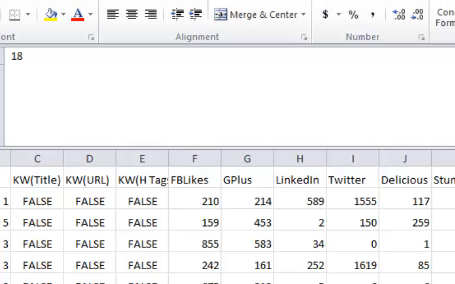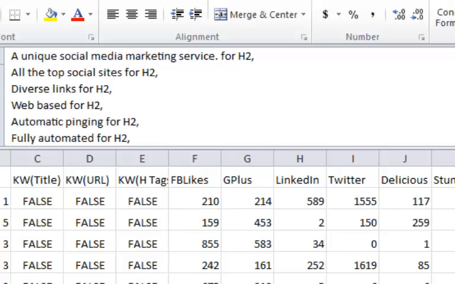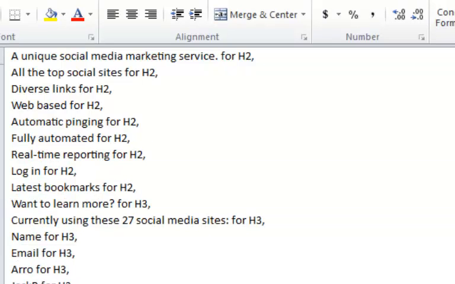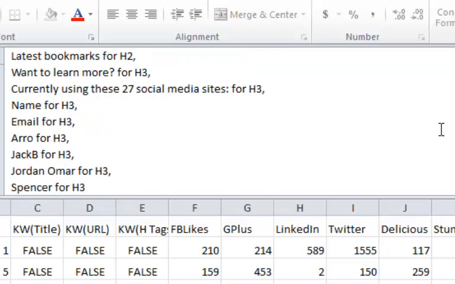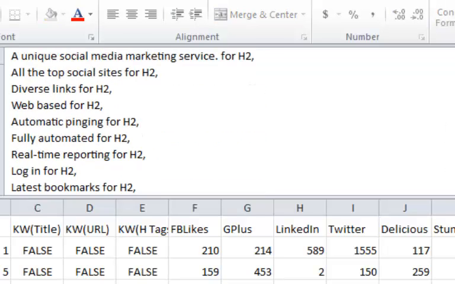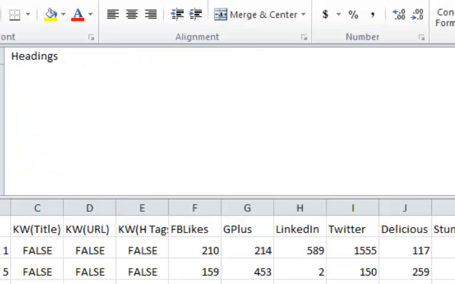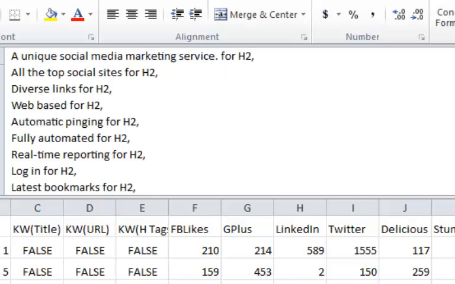If we go down to Social Adder, they've got a lot of headings on there. If we go over to there, you can actually expand these as well, guys. Yeah, if you're using Excel, you can expand these, or you can hover, you can scroll on them as well. Okay, so if we have a look at Social Adder, they've got a heading 2 of a unique social media marketing service. For heading 2, again, they've got all the top social sites, and they've got diverse links, and then they've got web-based. Where it says 4, guys, 4 isn't part of the actual heading. It would be everything before that, so it's web-based.